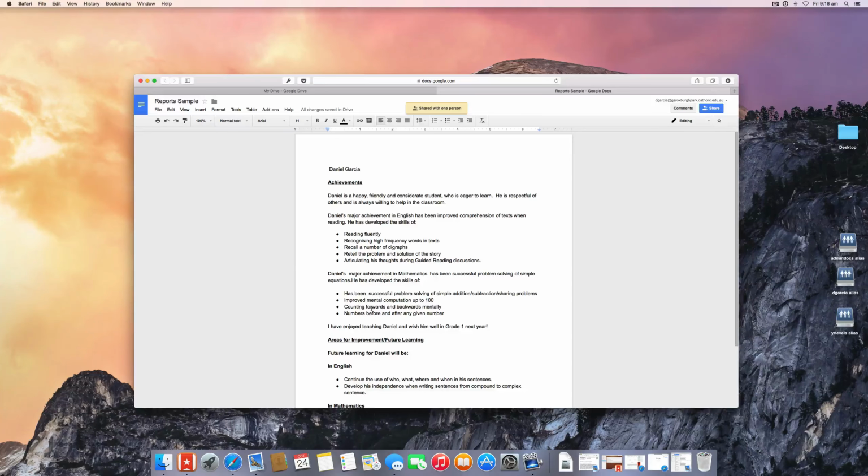And that's off. And you'll see straight away, if I go into sharing up here, it's shared with one person. That person will get an email. It'll say, hey, Daniel has shared this document with you, and he wants you to edit your report. So they'll get an email as soon as this is shared with them, and they'll have the link to go straight to this, and then they can start editing.